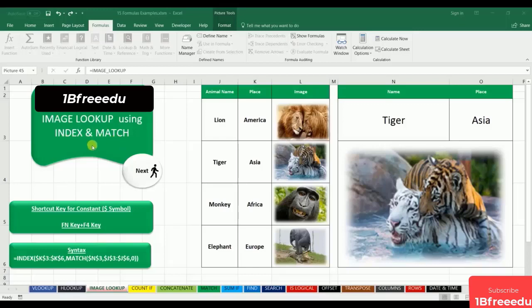Welcome back. In this tutorial, you will learn one of the most important functions in Excel called image lookup. Image lookup helps the user get the corresponding image related to the value selected.